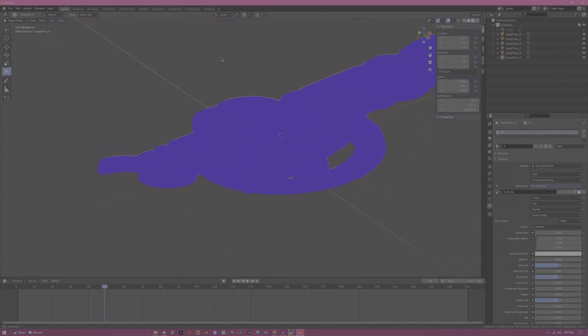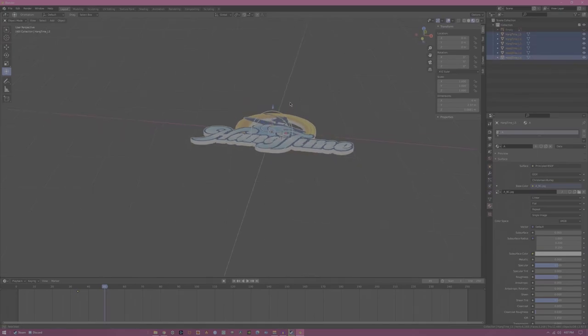Double check your normals to make sure everything looks good. You don't want to see any red at this point. Select everything with A, go to File, select Export, and click FBX.